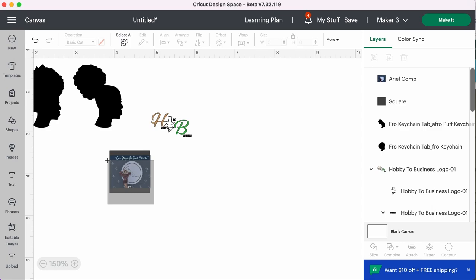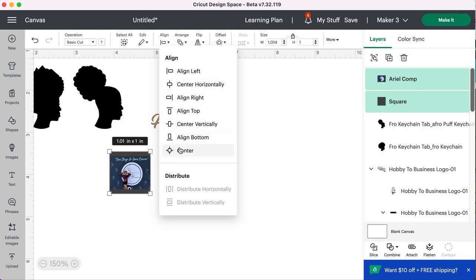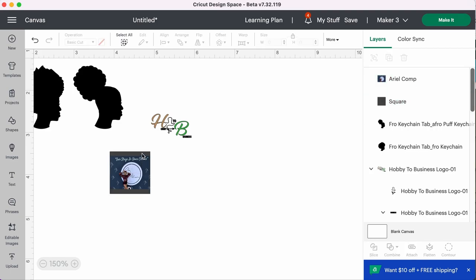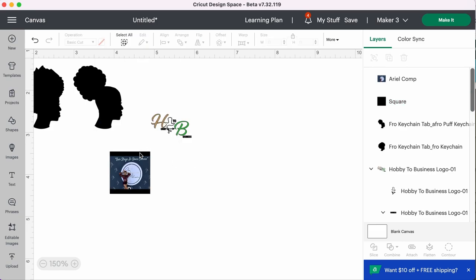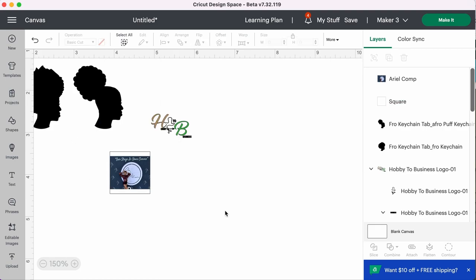To make it really fit, you're going to take your mouse, do a left click and drag over, and it'll select both of those. Then you want to go up to alignment. I could do a center one. I think I want to do a center. Now it's centered. Perfect. Now I can change my background, the square. That's going to be my background. I can change it to black. Let's see. I think that's pretty. Or I can leave it white. They both kind of pop.